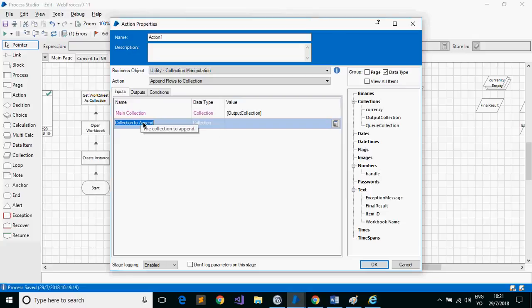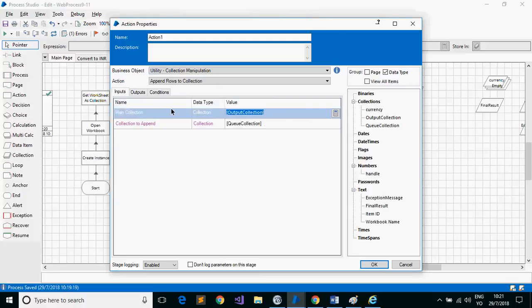Okay. So the collection to append will be the queue collection. This is the single row collection. So from here, all the data will be appended, and it will go here.